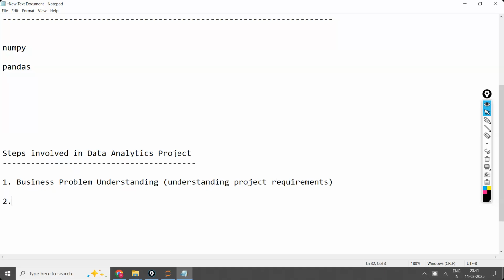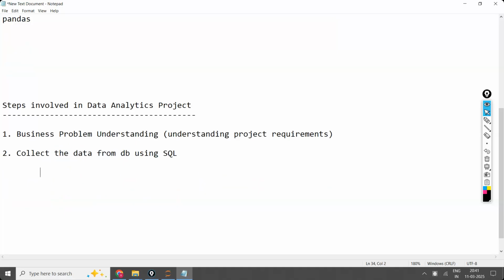Second, you are going to collect the data. Where will the data be? Collect the data from the database. The data will be in the database, and with what will you collect it? SQL only. There is only one option, called SQL. Using SQL, you have to collect the data, and after collecting it, load that data into Python.